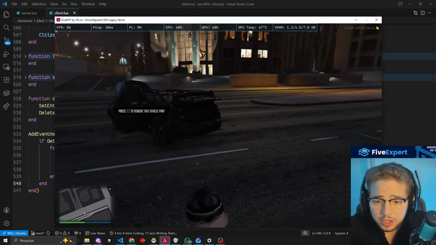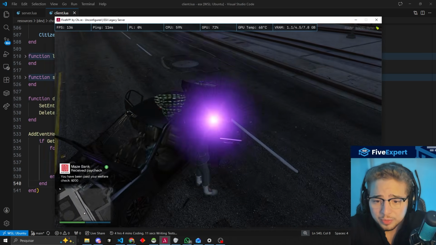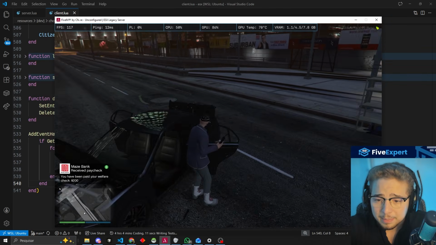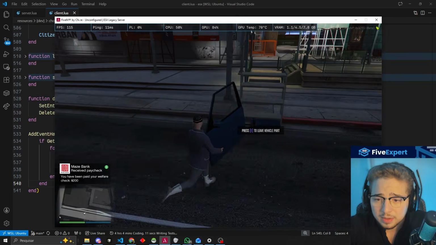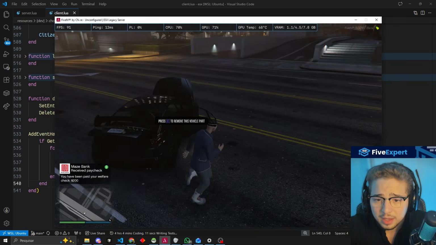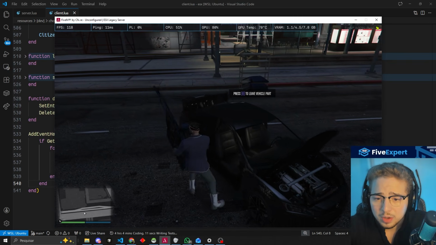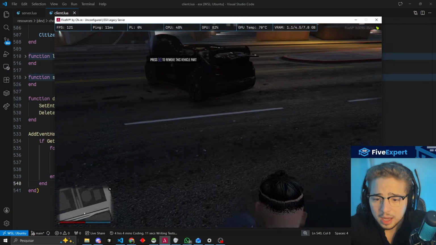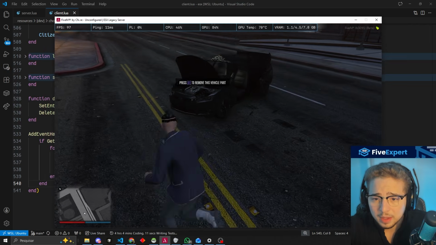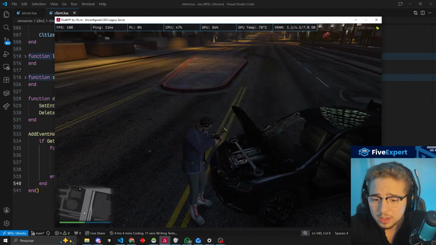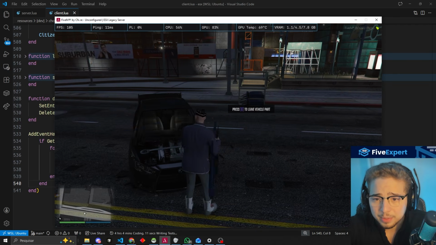As you can see, you can remove the pieces of the vehicle piece by piece. We're gonna remove everything from the vehicle. Look, we can remove the wheels, and we're gonna put them on the shelf. You can see right now everything is going perfect.